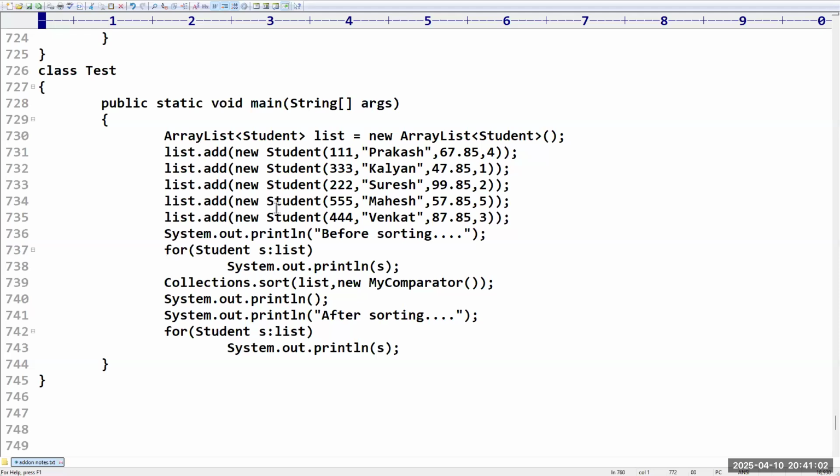Sir, I want to implement my own sorting technique. For that, there are some predefined sorting algorithms, like bubble sort, selection sort, insertion sort, and so on. But anyway, those things I am going to cover from Monday onwards. So today I am going to start another topic.